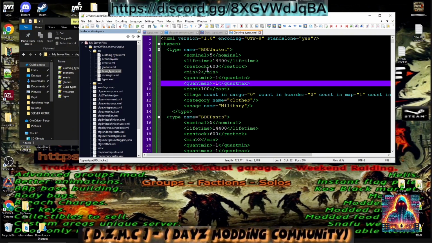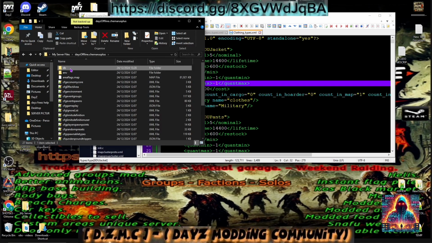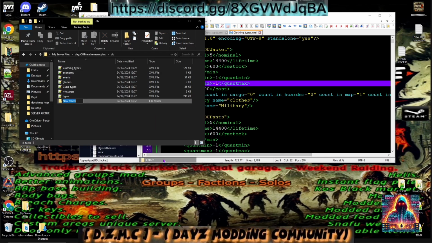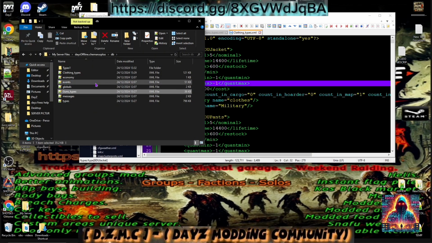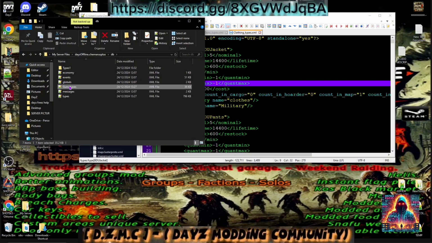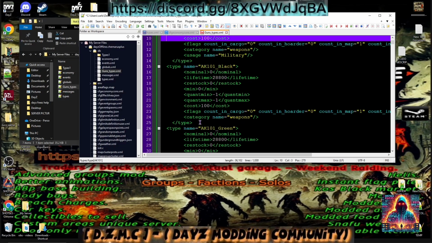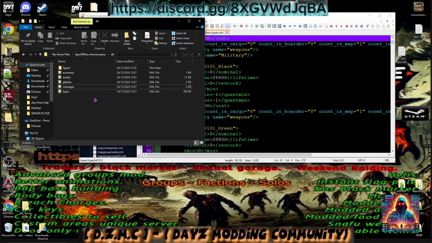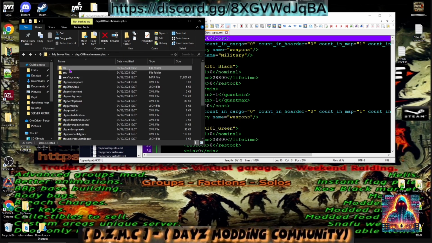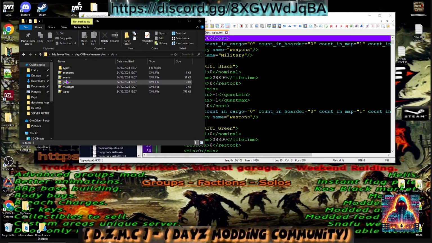Now, if you wanted to, you could even do it this way. You could have the DB folder, create a new folder called types, anything you want, let's just say types 1, and then you could have the clothing and the guns in there. So in our DB folder, we can have all the normal files, and then in another folder in the DB folder, we can have our custom types files.